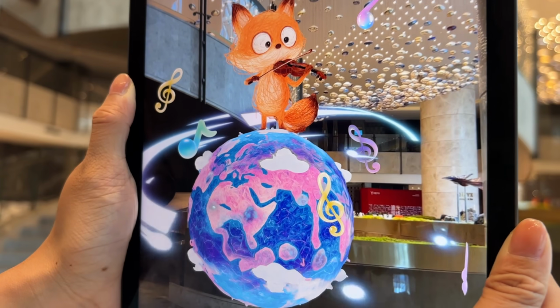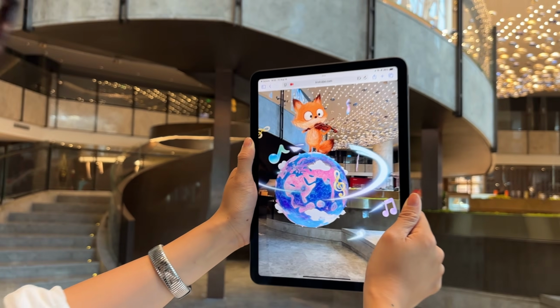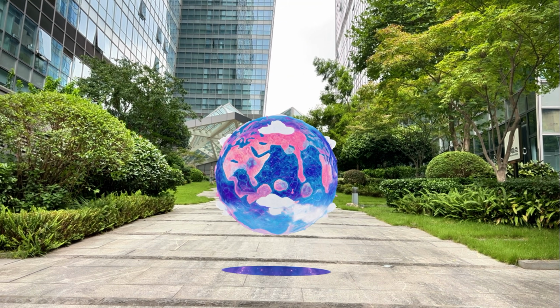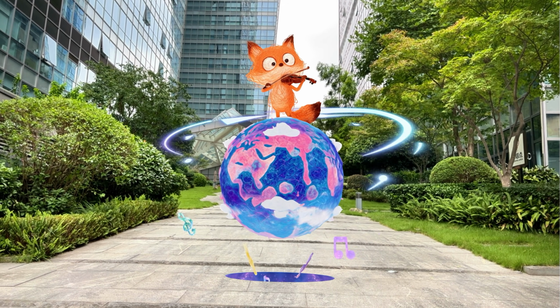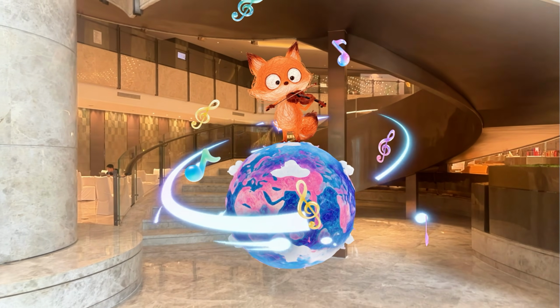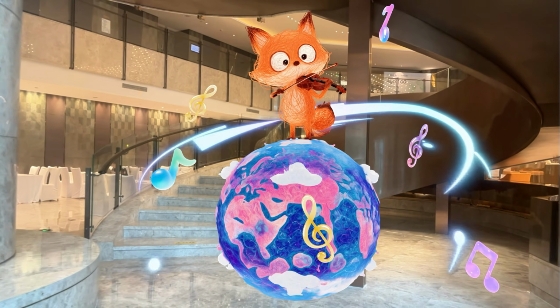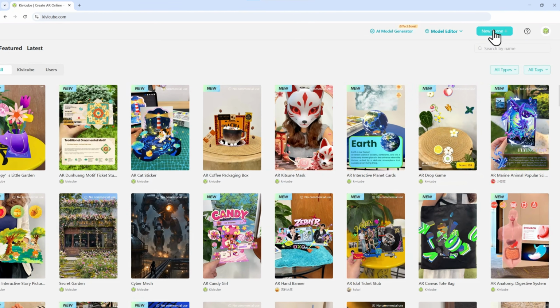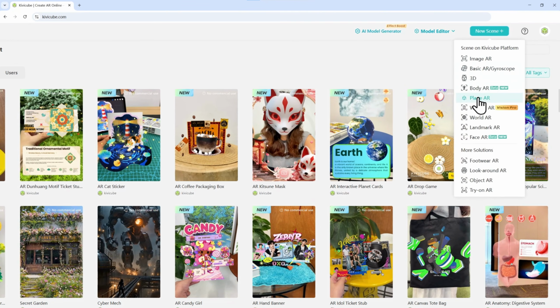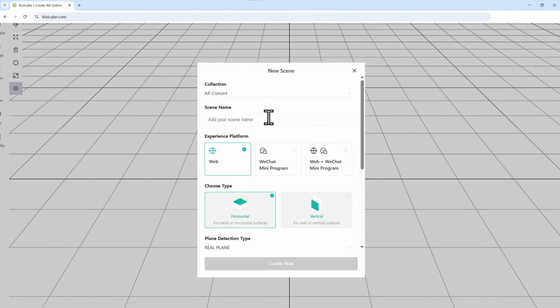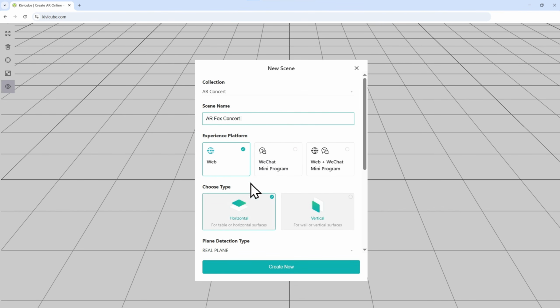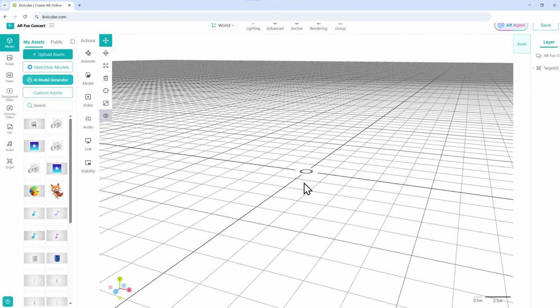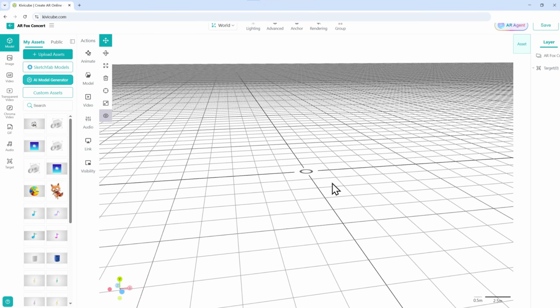Next, I'll walk you through the entire creation process from scratch so you can create richer and more dynamic AR experiences. If you want your AR content to appear when scanning any flat surface, start by clicking New Scene on the home page. Then, select Plane AR. Give your scene a name, choose the type of plane you want to detect, and click Create Now. That's it! You're now inside your AR scene and ready to start creating.